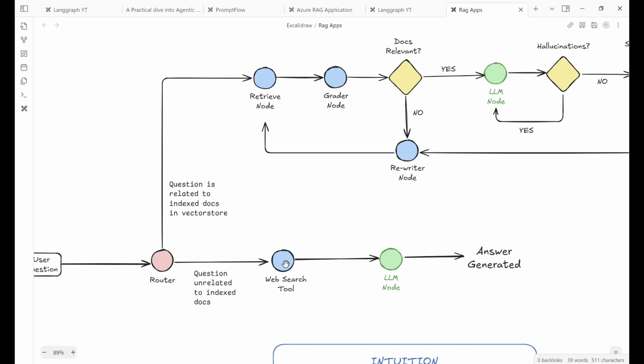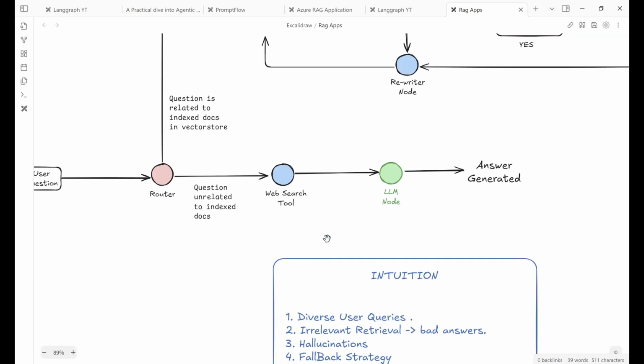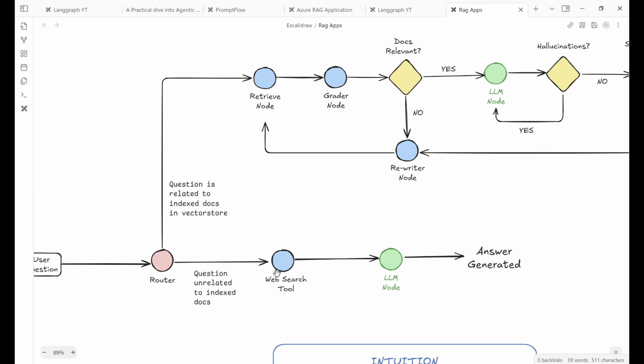If no, it goes to the web search tool to search the entire web, and it is very likely that you find an answer on the web for that. If you don't, we can have other routes, other paths as well in the future. So right now we are working with just two paths. The possibilities are limitless, as you can understand over here.